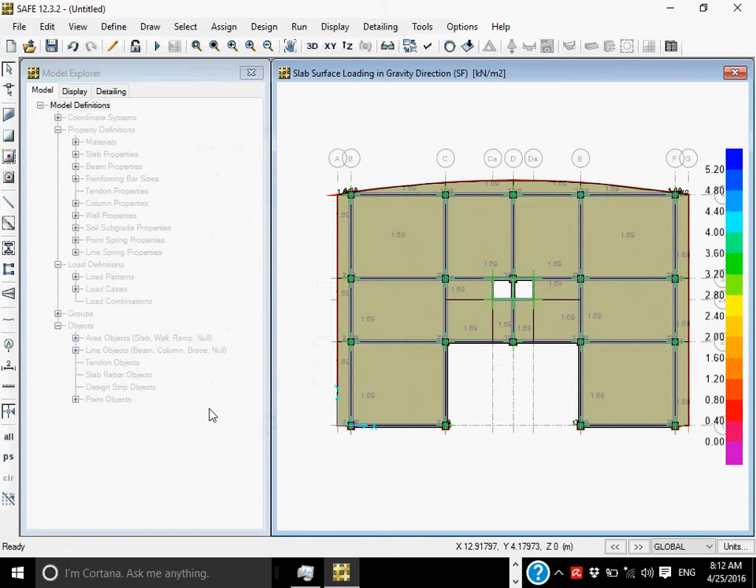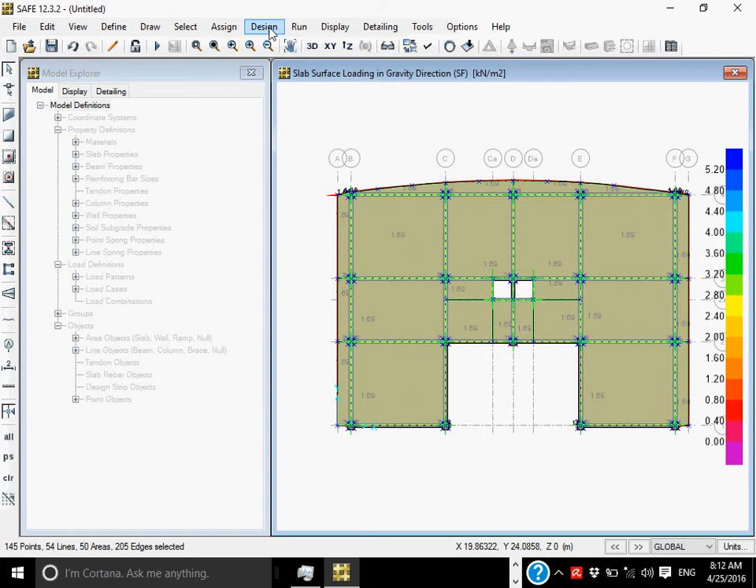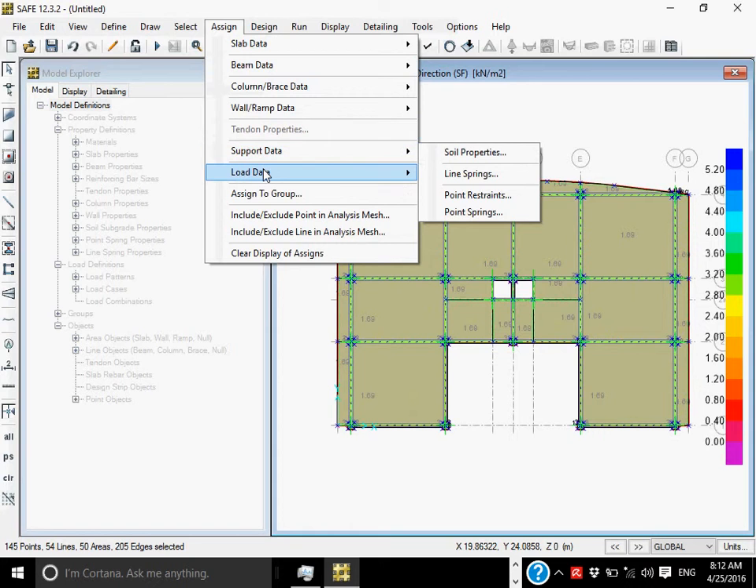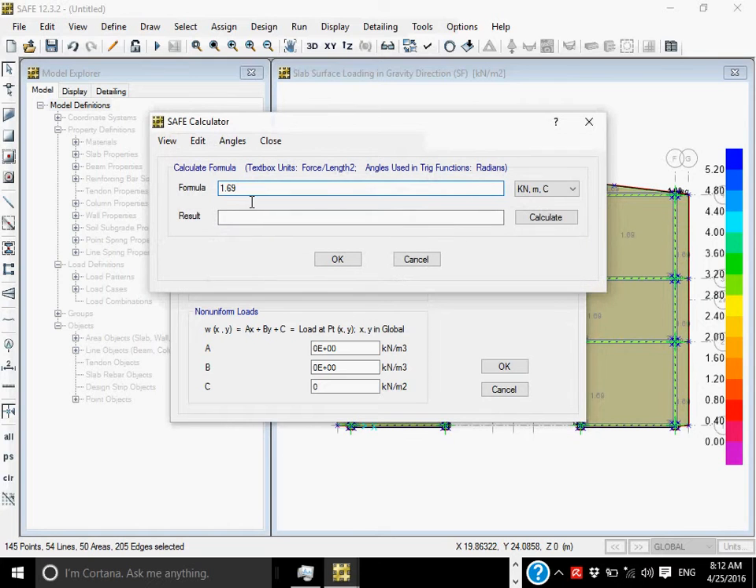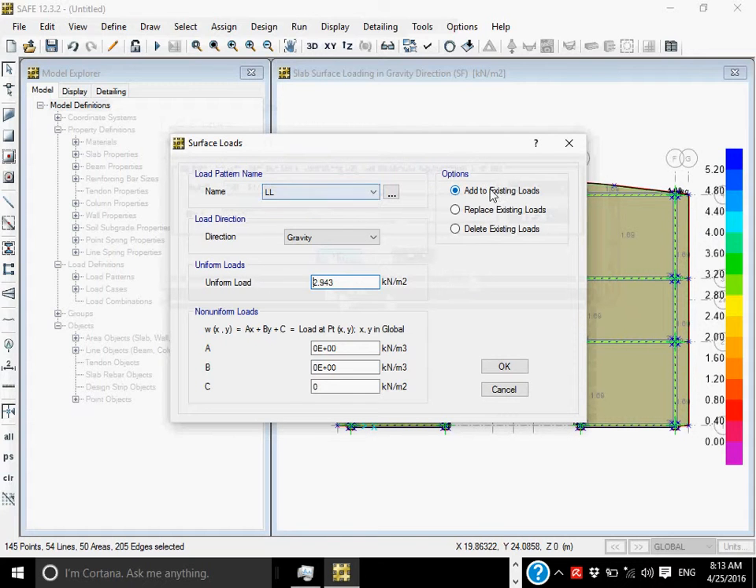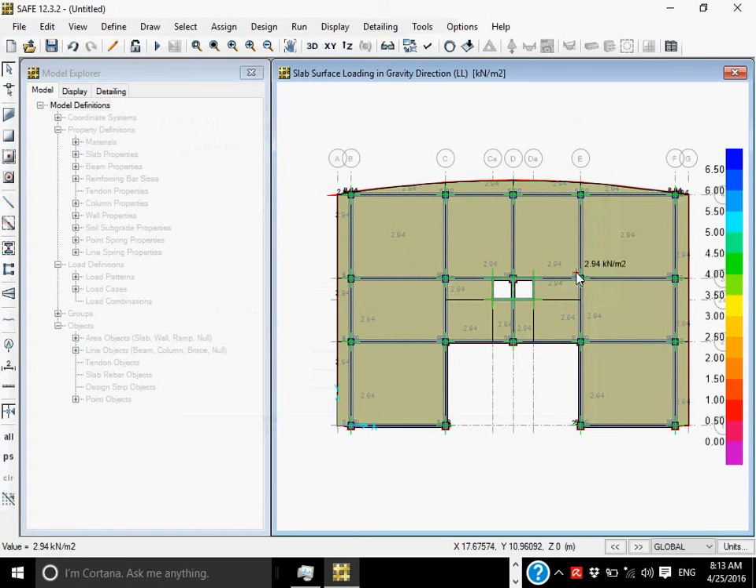Okay, now you can see. Similarly, again select all, assign, load, surface loads, live load, direction gravity, shift double click. Your live load was 300. So again 300 into, okay. So this is your live load.